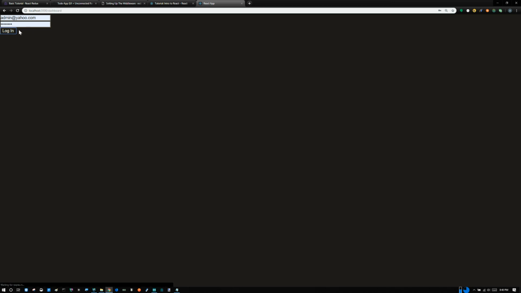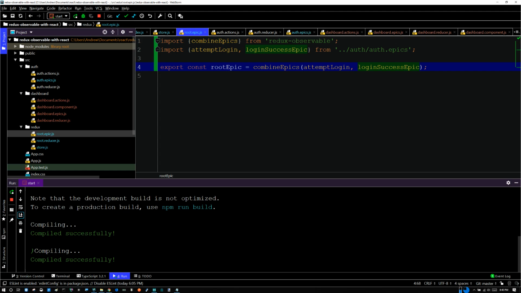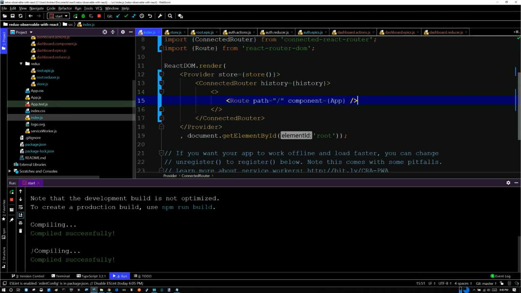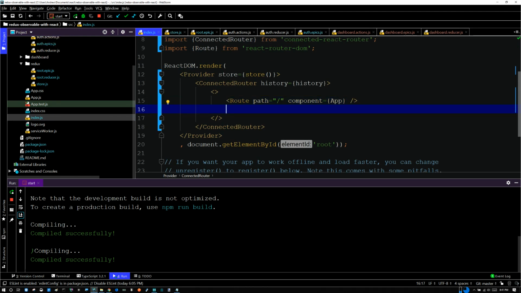So now I try logging in, and it navigates us to the dashboard URL, but the wrong component is showing. So let's get that fixed by going to our index.js file, where we define our routes. And in our router, we're going to specify a different route with a path of /dashboard. And the component for that route is going to be dashboard.